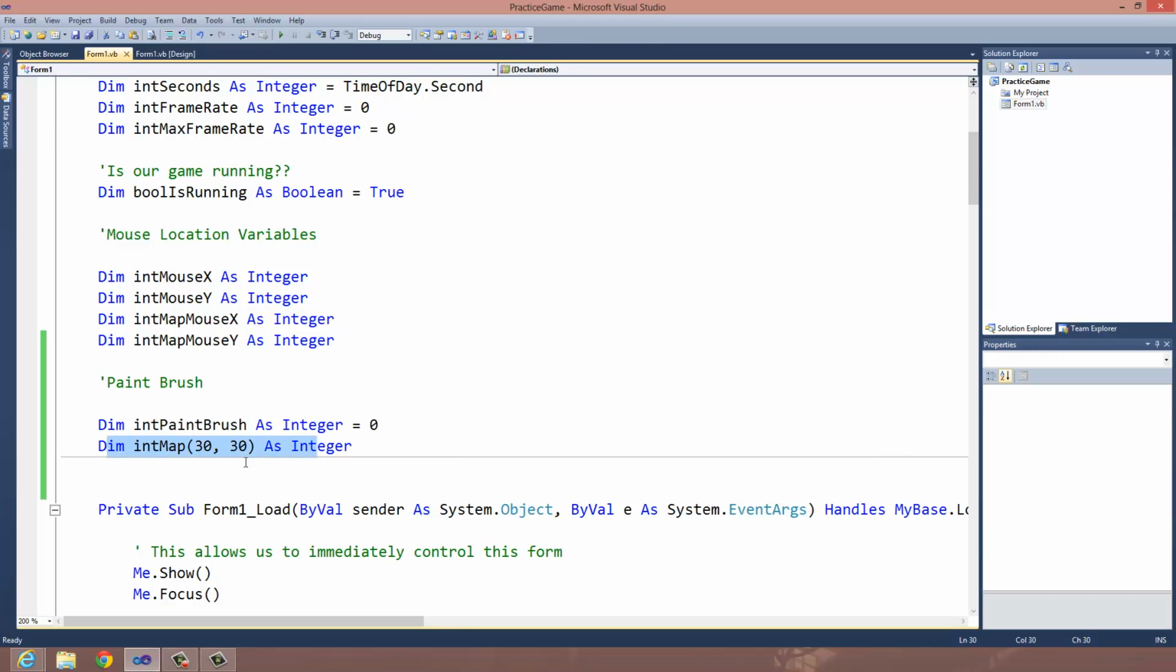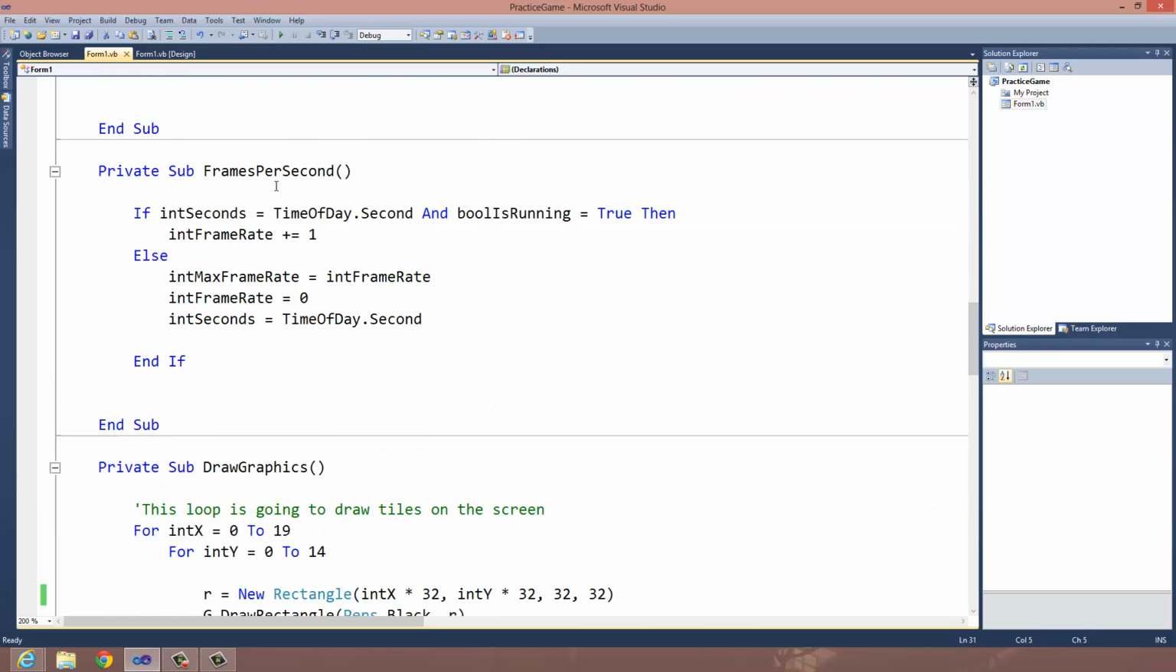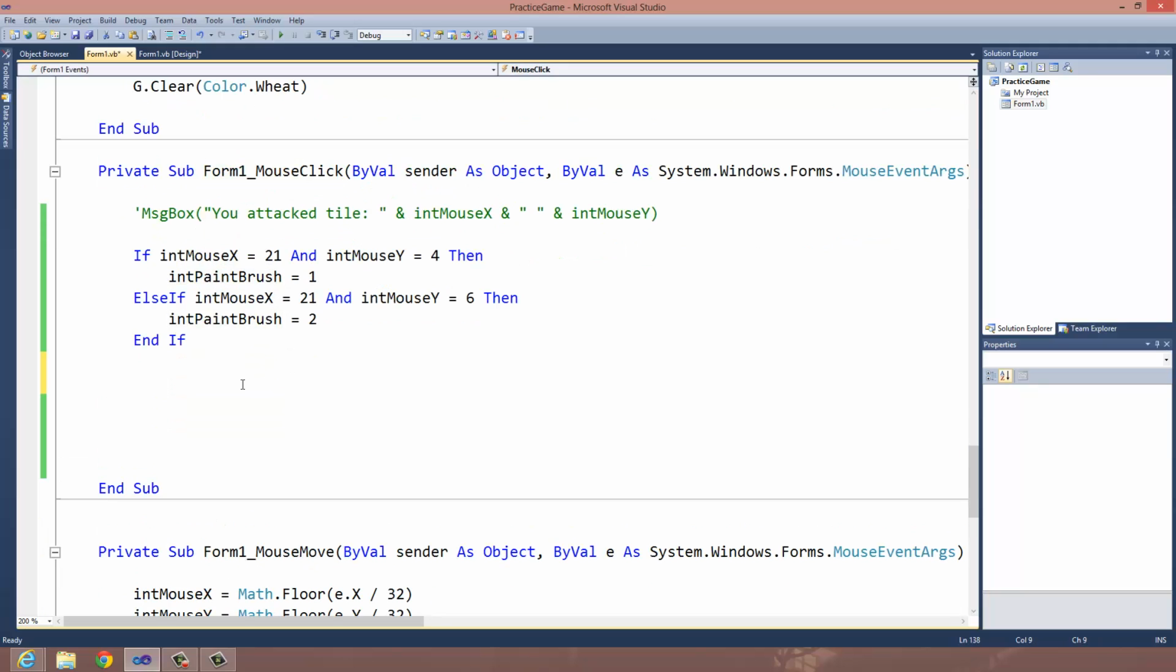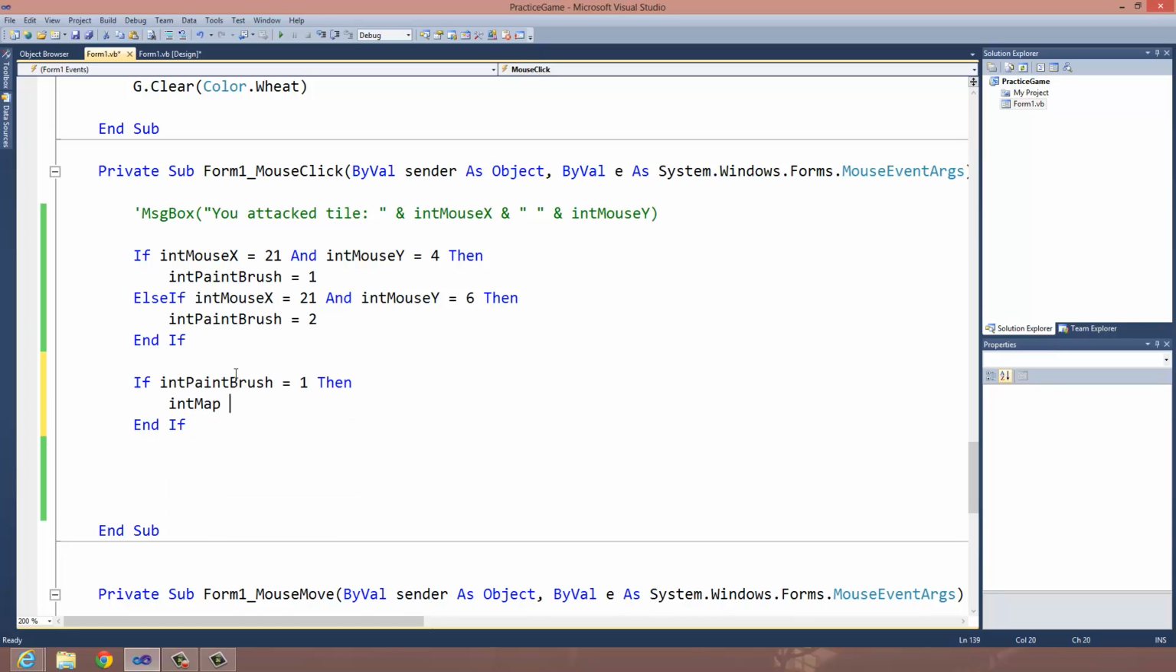So that's int map 30 by 30. And now let's go back to our clicking command, because when we click, we change the value of int paintbrush, and we're going to also rewrite the tile values. So if int paintbrush is equal to 1, then int map at the coordinates of int mouse x and int mouse y is equal to 1.